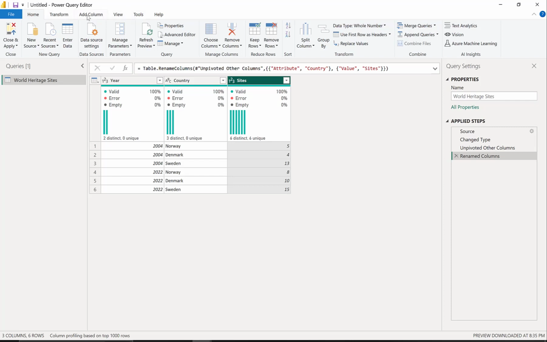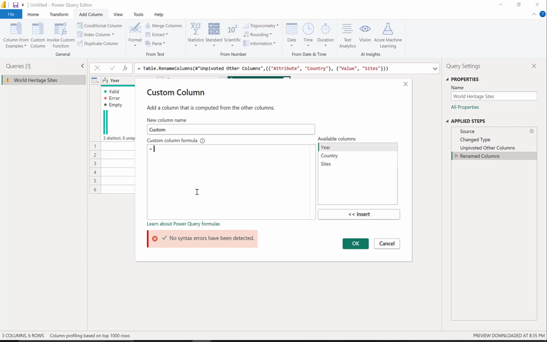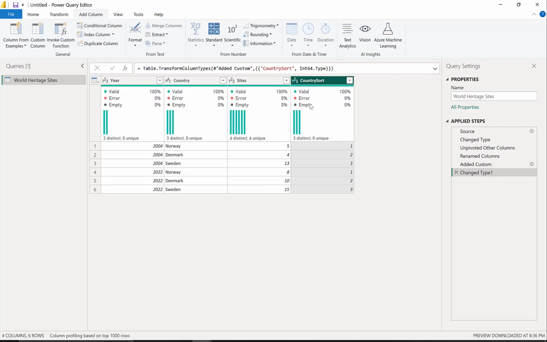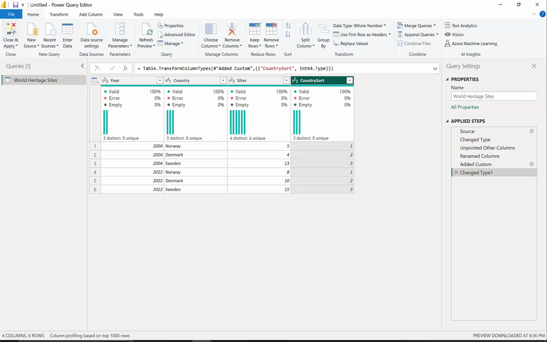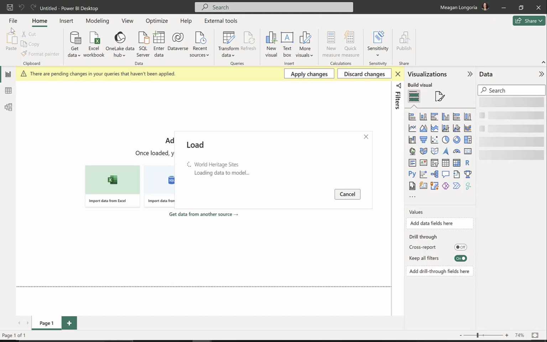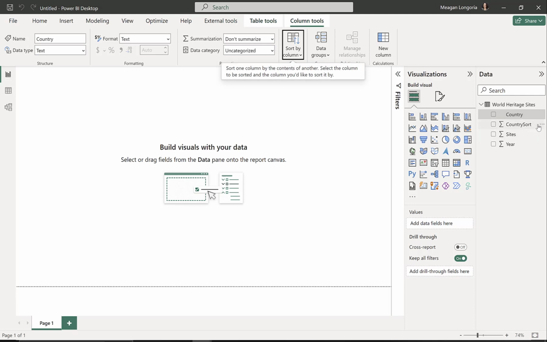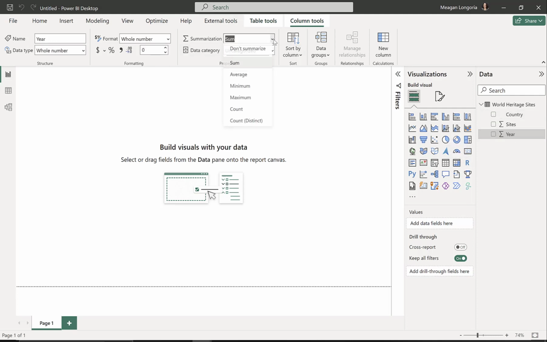Depending on how you do this, you may want to add a custom column called country sort, because we want to keep the same order of countries in our visuals. You can also set this in Deneb. We can use an apply here, give it a second to load. Country to sort by country sort. Write our country sort. Set our summarization on year. And there's our base table.